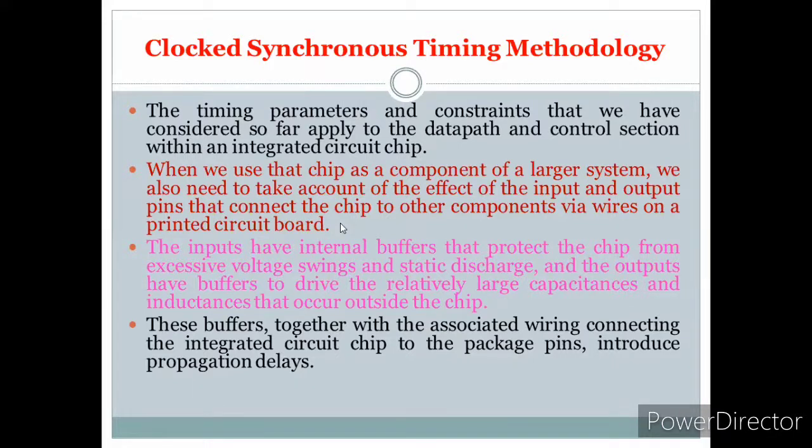Other than the terminologies we have studied, setup time, hold time, clock to output, clock to next state, propagation delay, next state, propagation delay of a status signal, propagation delay of a control signal, all these things, what happens here is that the inputs have internal buffers. Why we have to consider this is that the internal buffers protect the chip from excessive voltage swing and static discharge, and the outputs have buffers to drive the relatively large capacitance and inductance that occur outside the chip.